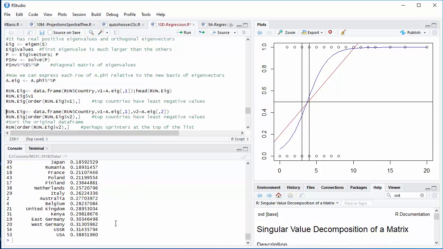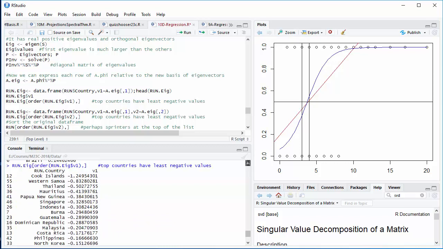Okay, down at the bottom, we have USA, USSR, West and East Germany, Kenya, the UK, Australia, Italy. These are countries that typically win a lot of Olympic medals. What have we got at the top? Cook Islands, Western Samoa. These are not countries whose athletes frequently appear on the podium to have their national anthem played. So it looks as though what we found with this first principal component is a vector that represents overall Olympic success.